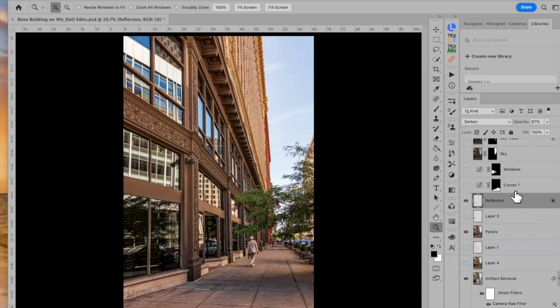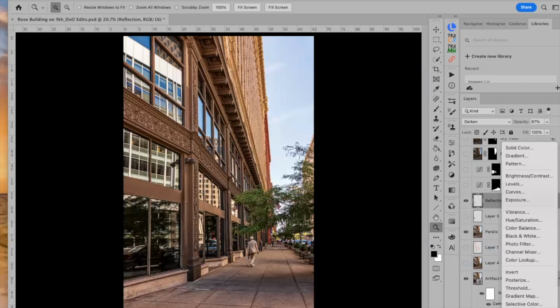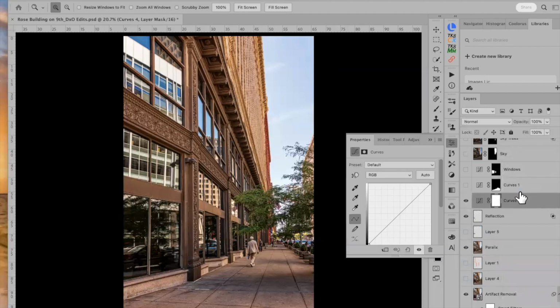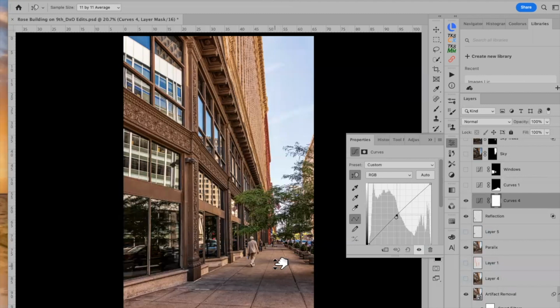So what I'm going to do is I'm on my uppermost layer. I'm going to come down here to the bottom and pick an adjustment layer, and I'm going to use curves. And I'm going to lighten the sidewalk. Because I want to lighten the colors or these tones in the sidewalk, I'm just going to pick them and lighten them here.